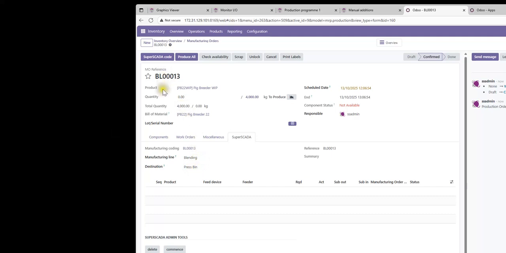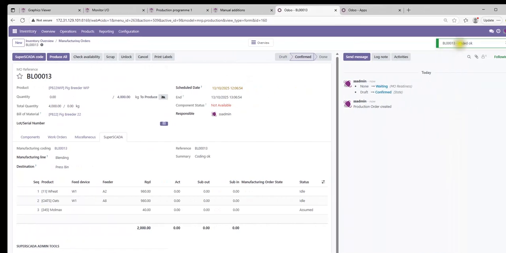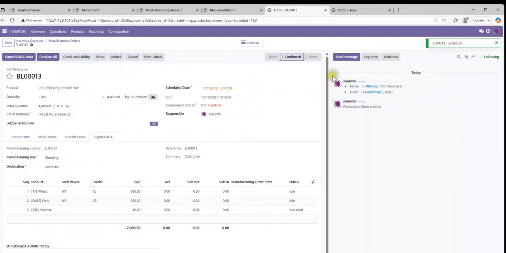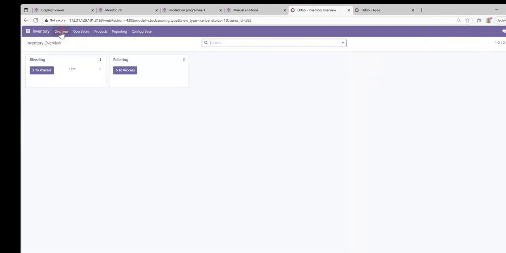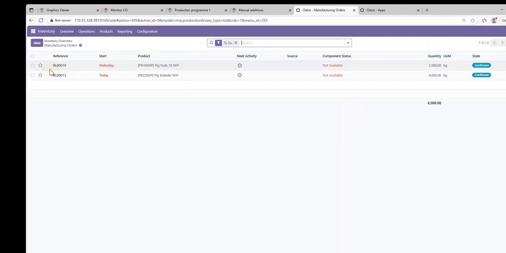So if we want to check if everything looks all right, press on this button here, SuperSCADA code, and over on the right hand side it said coded OK. So that all looks good. If we go back to the overview and back to blending, you'll see this is our one here. The manufacturing order number is BL001313 today, and it's going to create 4 tons.